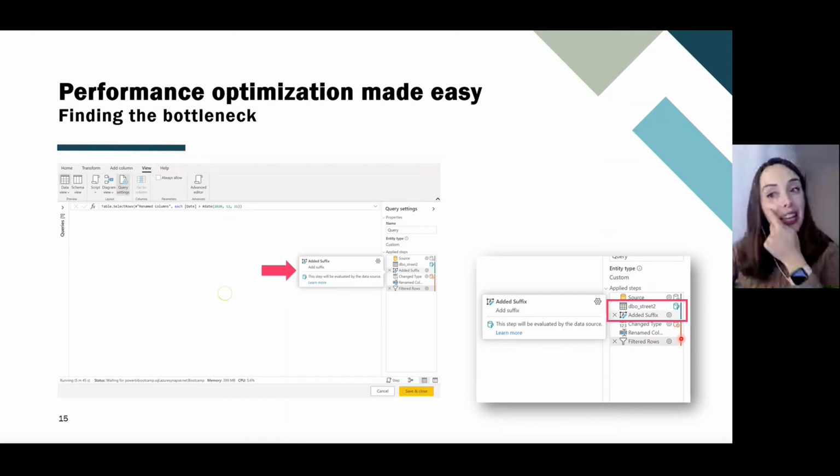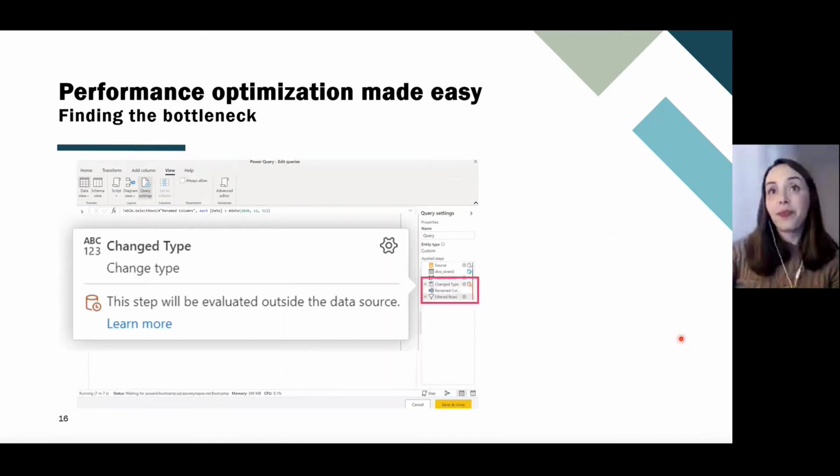But if you check the red ones, you can see this step will be evaluated outside of the source, which means that Power BI will be doing this work that is inside the steps here. Power BI will be doing these transformation steps itself. It's not going to be sent to the database. And this is not what we want again.